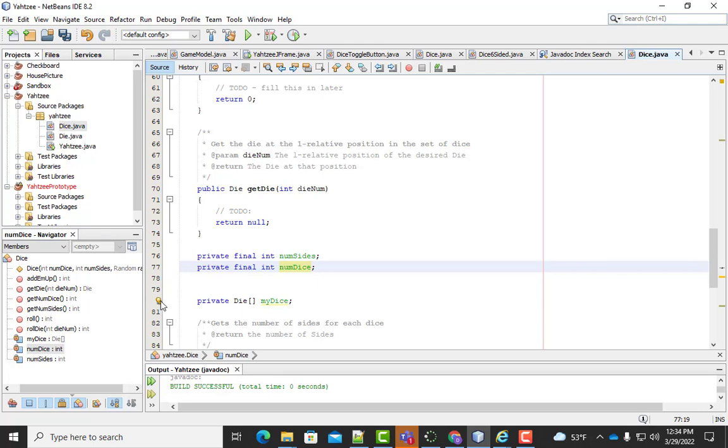How about this dice class? Does that change either? And it doesn't. Once we set it, that's the way it's going to be. So it's just one more level of protection to make sure that nothing inside or outside the class will change any of these things. Once they're set in the constructor, that's the only place you can change them, and that's fine. With this class, that makes sense.